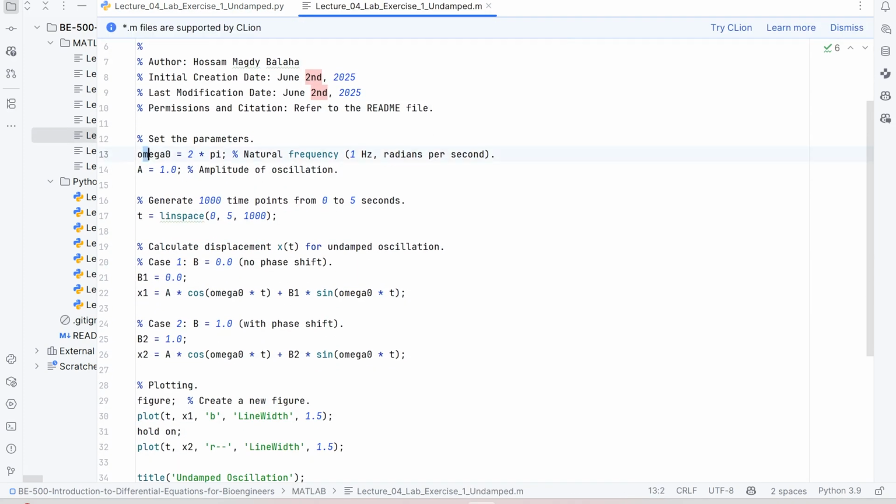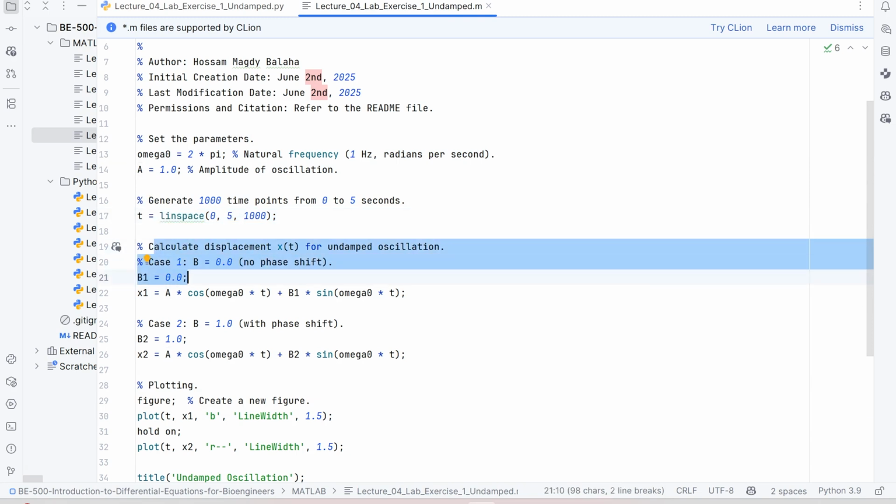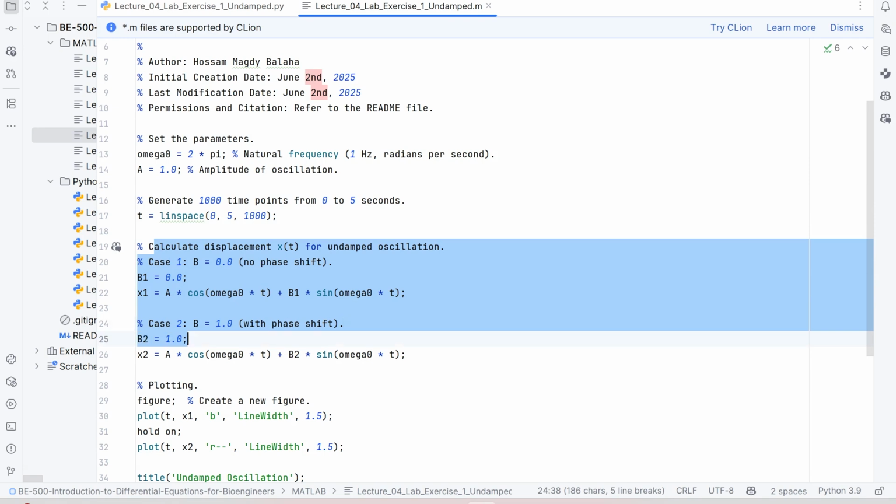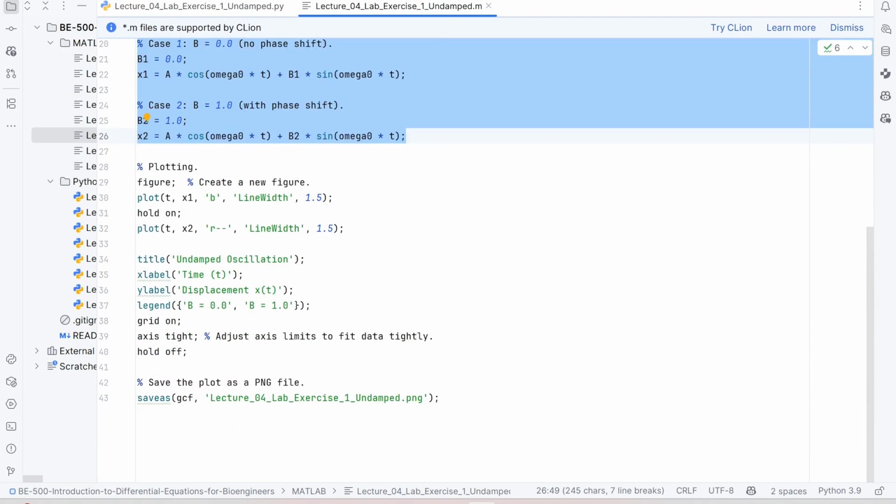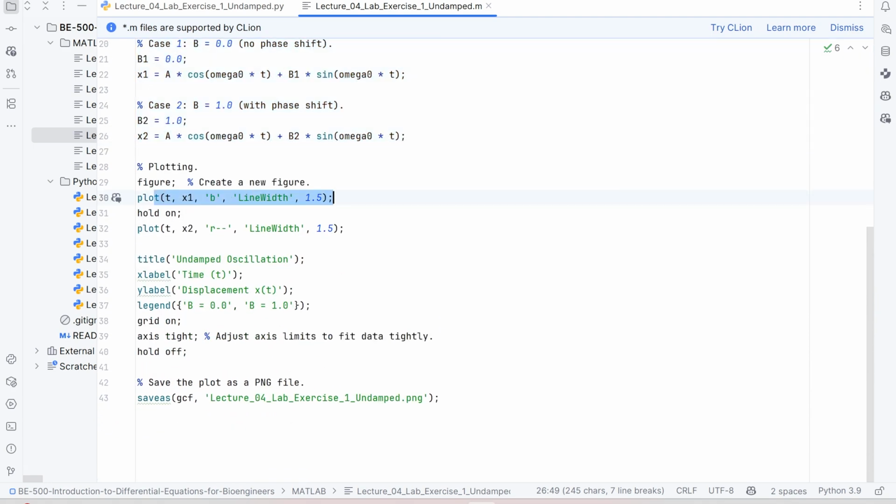The same for MATLAB code. We defined omega naught 2 pi, A equals 1. We defined the time space or the horizontal line from 0 to 5 with 1000 points. In case 1, we defined B equals 0 and got x1. Then we defined case 2, B equals 1, which is the phase shift, and got x2. Then we plotted the first plot in blue and the second plot in red.